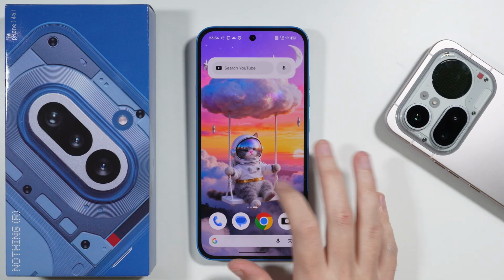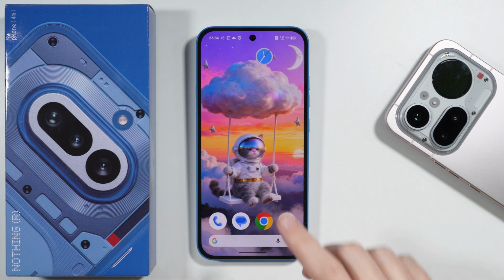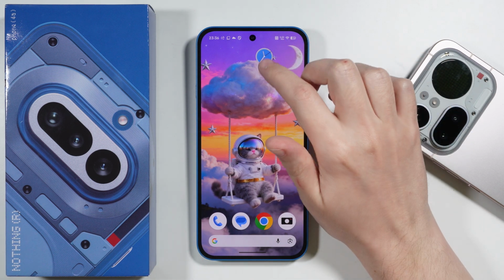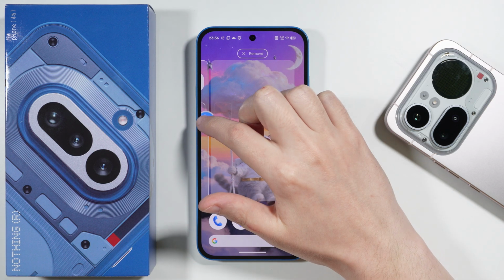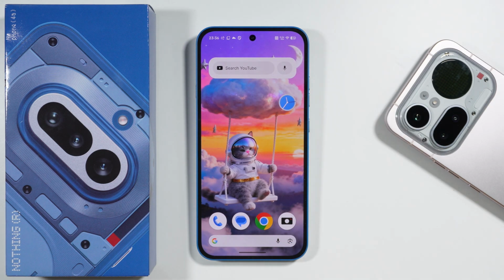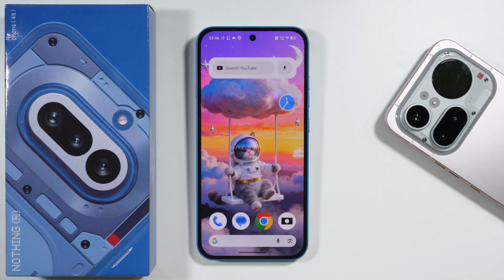So here I have this example home screen page where I just have one app. And if I want to remove this page, I just have to remove the app from that page, so I can just move it to another page. And now as you can see, that page is gone.